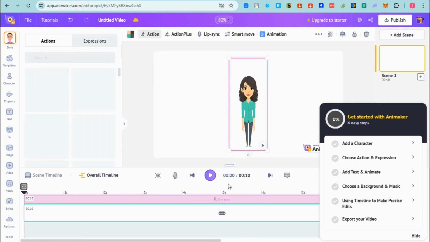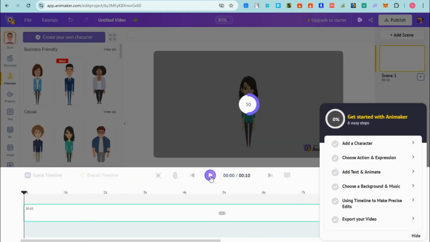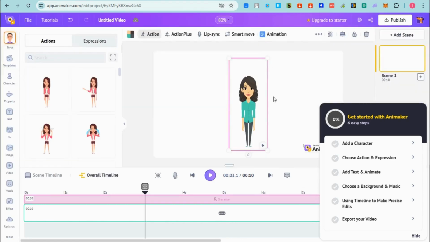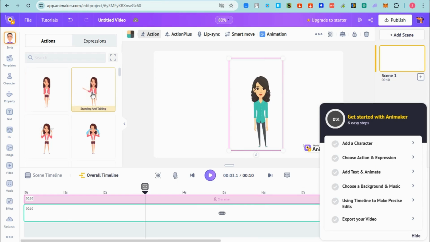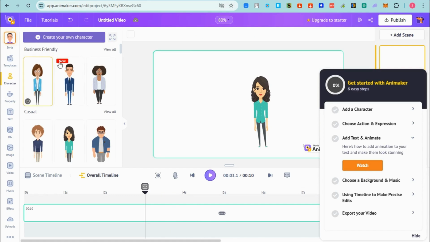And then you will see this one right here. Wait for a couple of seconds as it is processing. Now, there is this instruction on the right side, as you can see: add a character, and then select an expression. So let's just say your presentation or video is all about a person presenting something, or you're just showing something, then you can use this character, but everything is up to you. There are tons of expressions right here.